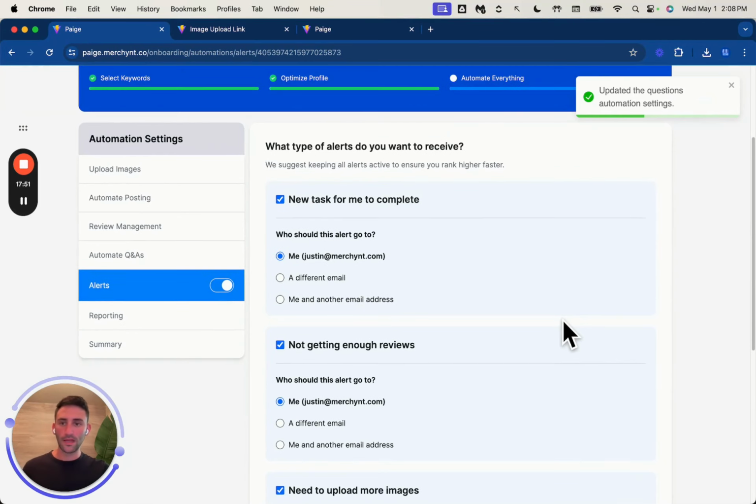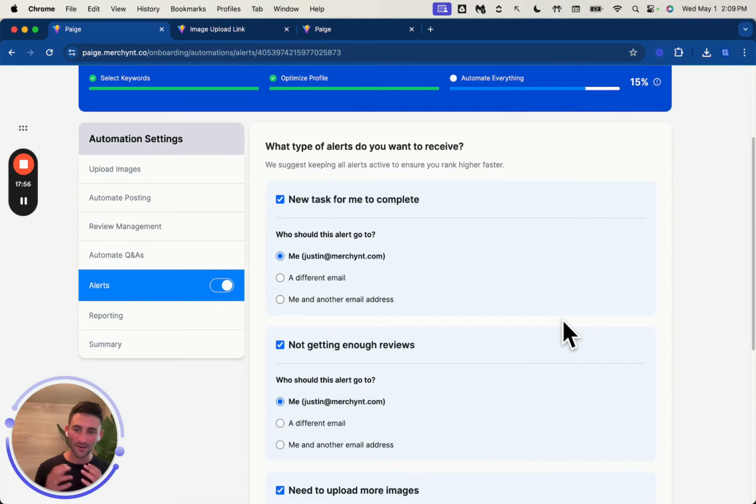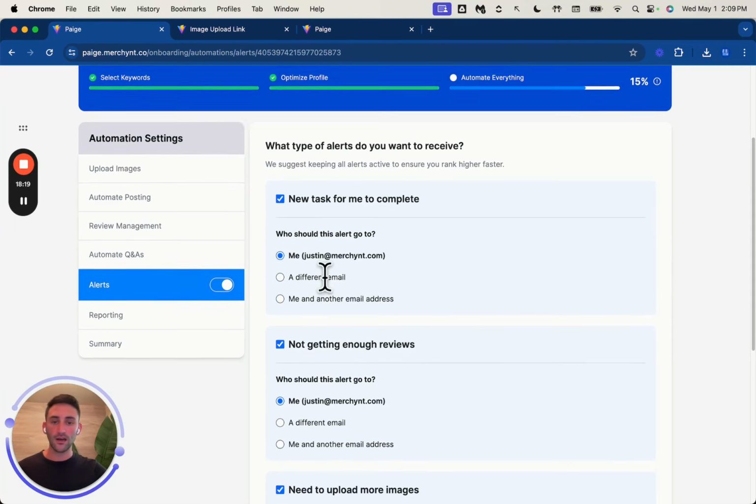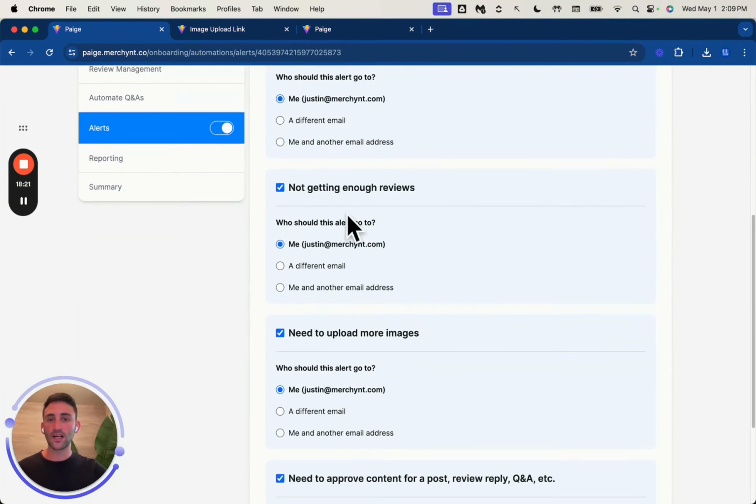Okay, so now we are on the alerts tab. So this is where Paige can act as a very proactive account manager or project manager or customer service rep, where basically Paige can inform you whenever something needs to happen. So the first thing is letting you know when a new task is needed to be completed. And so you can say whether you want this to go to you, or maybe your virtual assistant, or maybe your client and you.